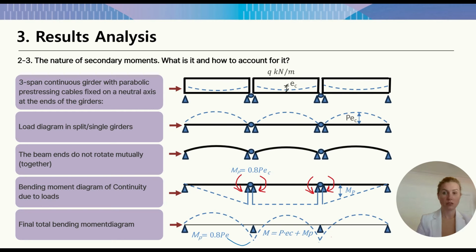As we found out in the last task, the moments of static indeterminacy are 80% of the moments in statically determined beams from uniform distributed load. In this pre-stressing scheme, the same proportion of the load moments must be applied to obtain the moments of static indeterminacy. In order for the beams to be continuous, it's necessary to apply the same moments as for distributed loads in the last scheme, I mean 80% of P multiplied by e_c. These moments must be applied to each internal support.